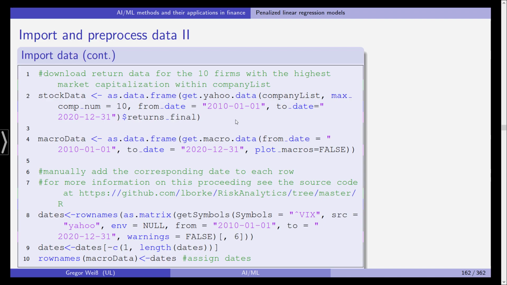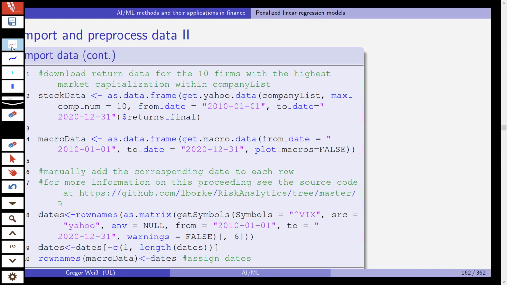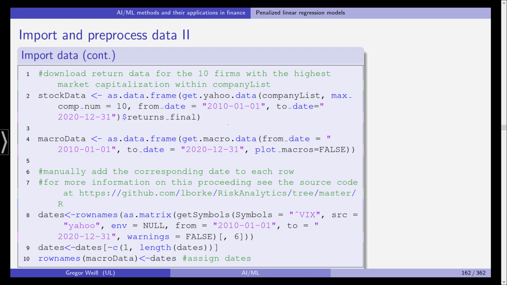So stock data will later include the stock returns, and we define it as a data frame, and then we need to get Yahoo data for those companies that are included in the object company list. We only use 10 companies. You can easily extend this application to more companies. You will later on see why this probably doesn't make too much sense, but nevertheless we'll be using 10 companies. And we're using data from 2010 to 2020, and we are using the stock returns.